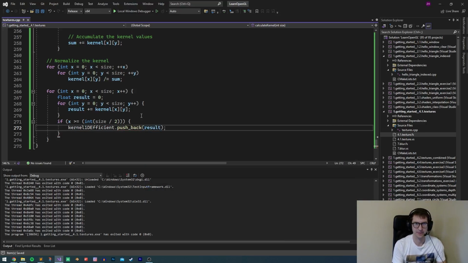Result. Okay, so what's happening here? We are only storing one side, right? So we want to store values 4, 5, 6, 7, if we have that 7. I don't know if I did those numbers right, but we're saying if we are over the halfway point, then we store them. Okay.